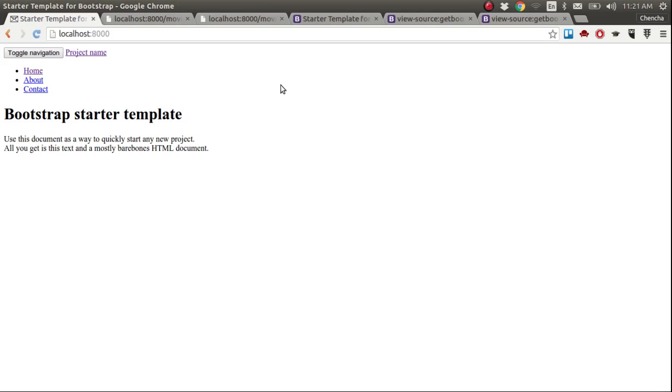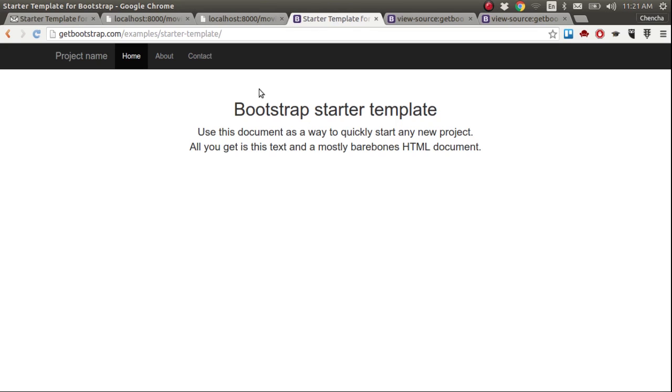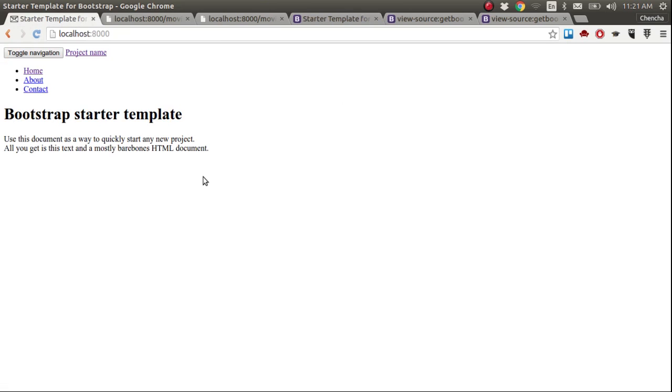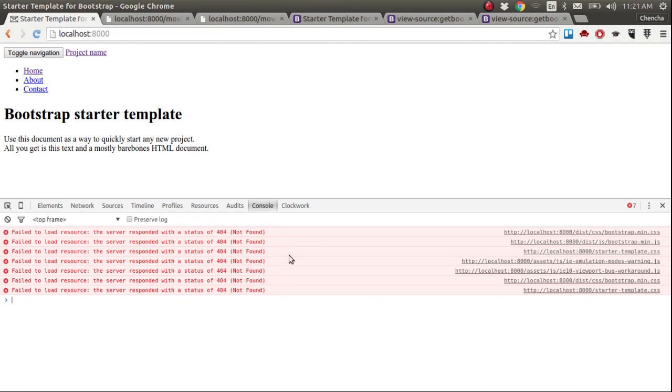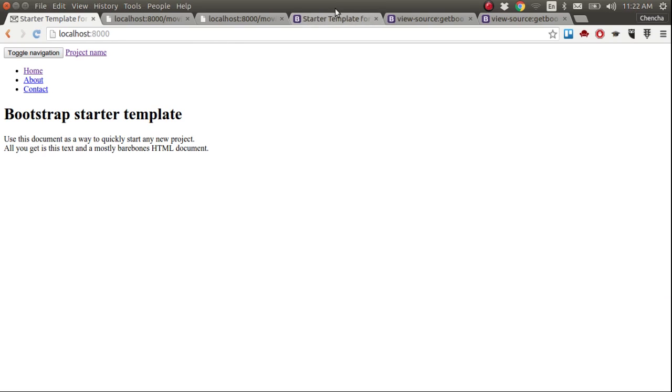Okay, so in our previous video we were able to get here, but unfortunately we noticed that what we had does not match what was here despite us copying the file as it is. So let's look at what the problem is. If we look at our console, we notice that we are not able to load all the CSS files, right? So let's go back here.